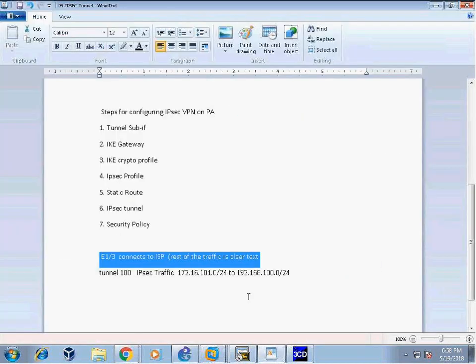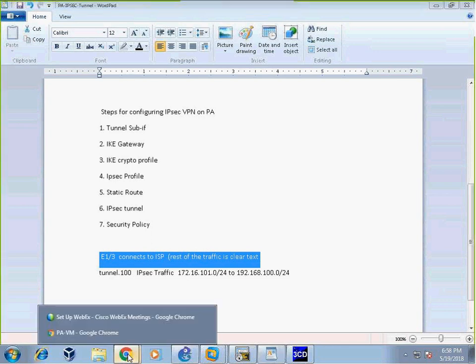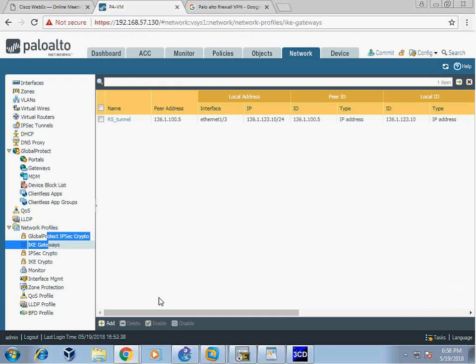Public interface, the tunnel port takes over. If it's interesting traffic, it will go through the tunnel and get encrypted. Red traffic will go to the internet. So that's working. Now we have to move the traffic towards the tunnel. We have to tell the firewall, this is the traffic I need to send to the tunnel.